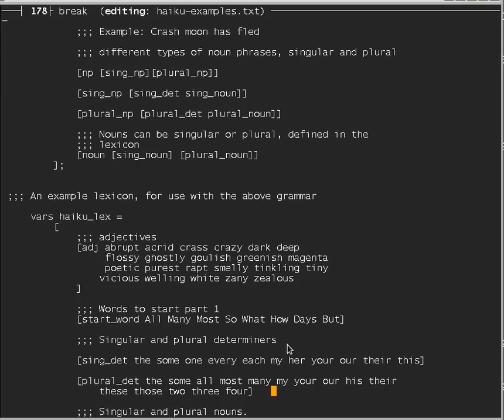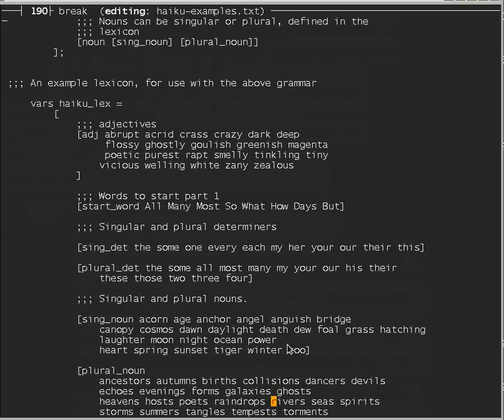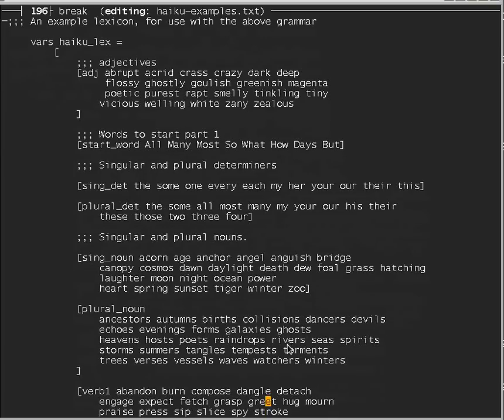So this is not terribly systematic, but anyway, here is another semi-random sample of singular nouns: acorn, aged, cosmos, moon, spring, and so on. And plural nouns: ancestors, autumns, births, collisions. In English, most plural nouns, but not all, have an S on the end. I suppose we could put sheep in there, because that's an example of something that doesn't. Some sheep can also be singular.